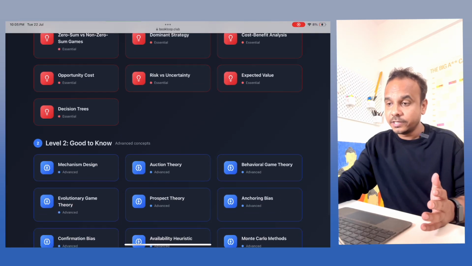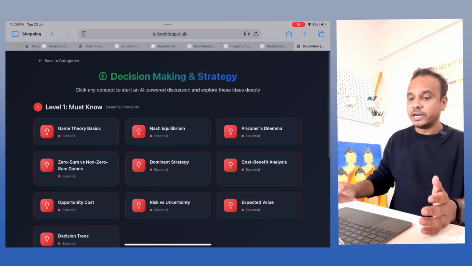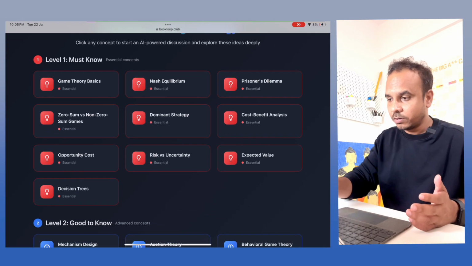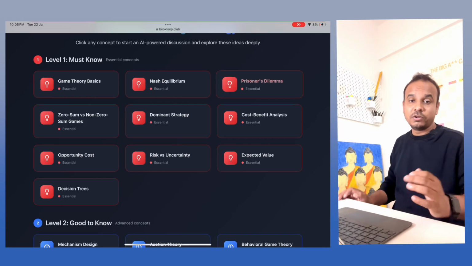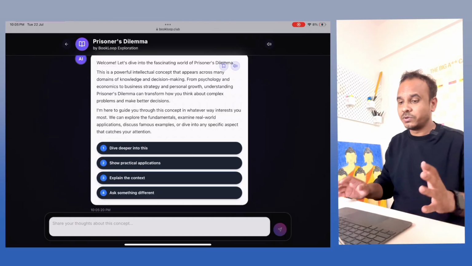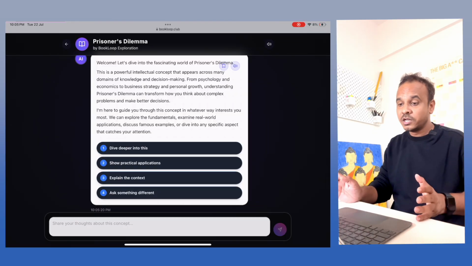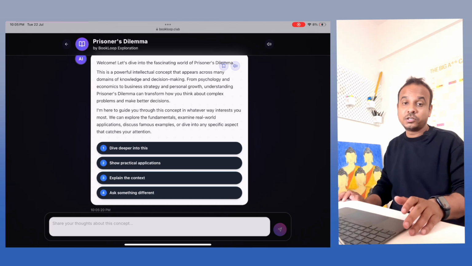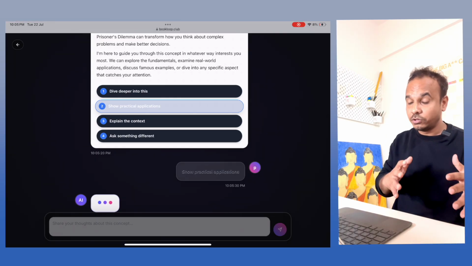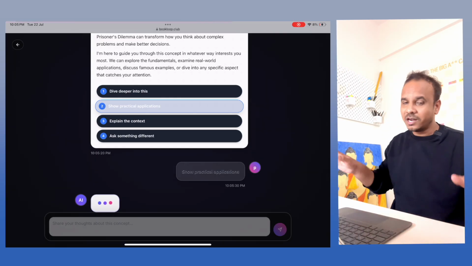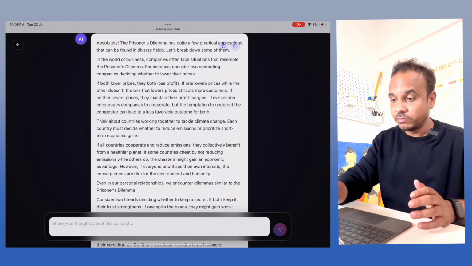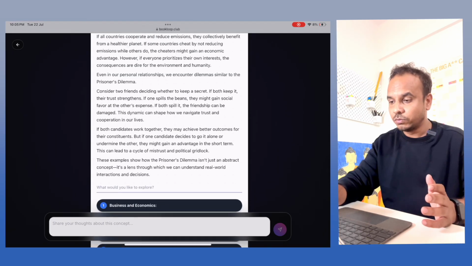So let's say I am under decision making and strategy, and I just want to understand what the prisoner's dilemma is. So then you have what is the prisoner's dilemma, and you can read about it. You can deep dive into this, or you can ask, show me the practical applications. You can just ask, can you take that particular idea and apply it to the profession that I am in? So there are a lot of permutations and combinations possible here, right? You can all do that, and you'll get a very detailed answer. It's not like a 2-3 line answer.